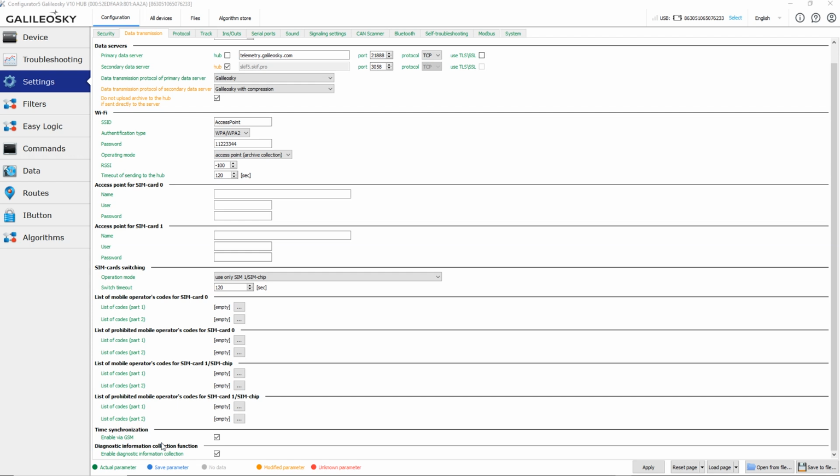All Galileosky 10 devices and 7X devices with firmware 47 and higher are equipped with the automatic crash report system. This tool is triggered only in case of a firmware crash, which can be caused by firmware issues or some external factors. We recommend setting this feature enabled.